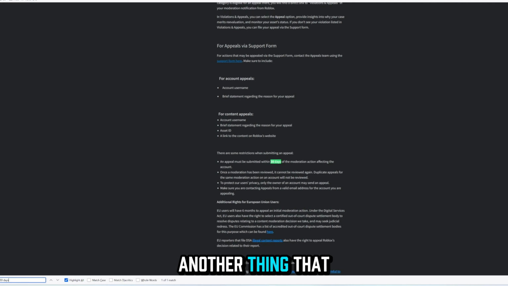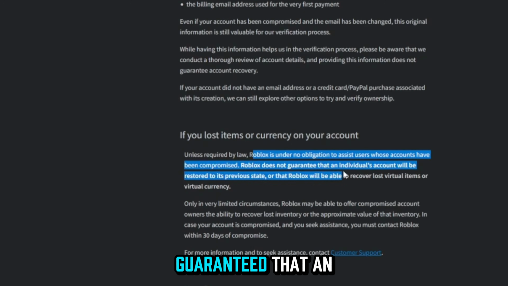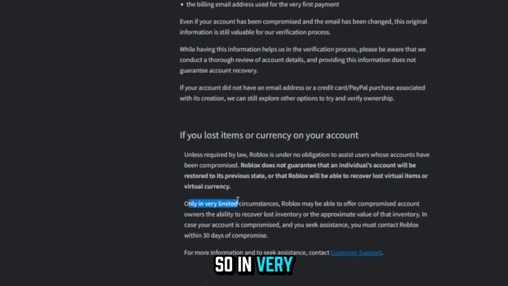Here is another thing that you're going to need to understand. If you got Robux and items stolen from your account, you should mention that as soon as possible. Roblox does not guarantee that an individual's account will be restored to its previous state, or that Roblox will be able to recover virtual items or virtual currency. So in very limited circumstances, Roblox may be able to offer compromised account owners the ability to recover lost inventory or the approximate value of that inventory.